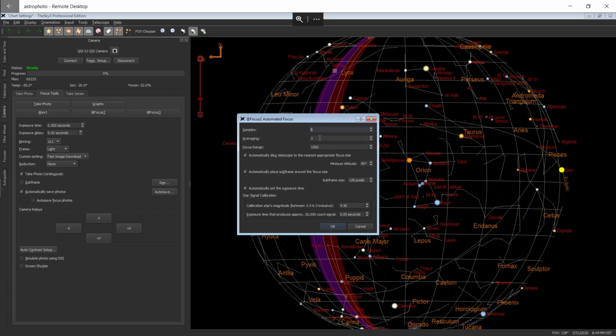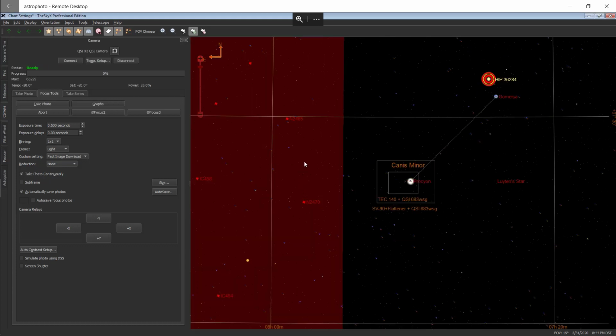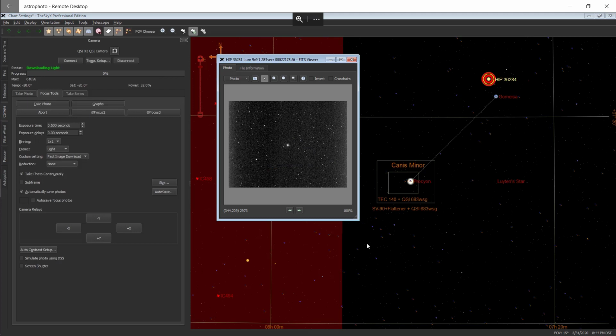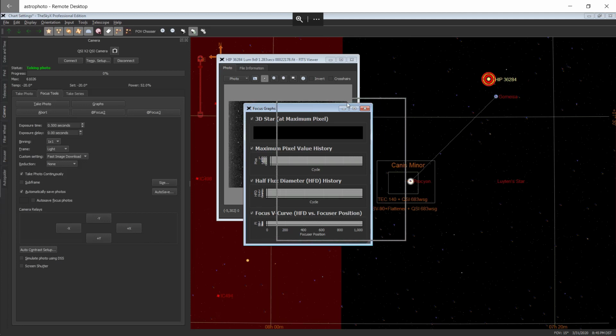Now, these values are all preset. The one thing that you may want to uncheck is automatically slew, which tells you the nearest appropriate focus star. So I'm going to say yes, I want to do that. For my telescope, the exposure time, 5 seconds is too long. Let's call it 1.5 seconds. So it's found a star, it's moving the telescope, it's taking a picture. Now we want to turn on graphs and watch what happens.